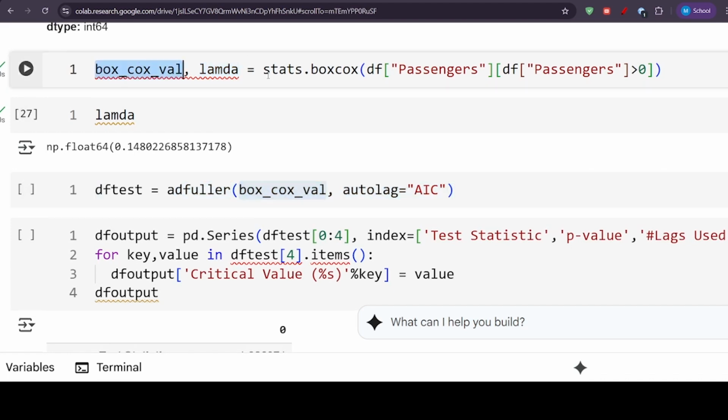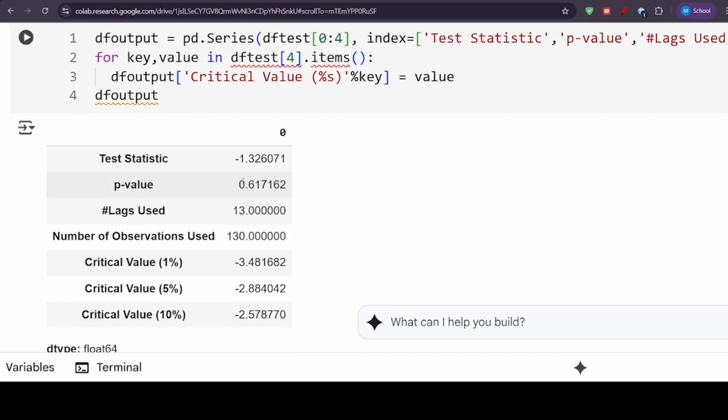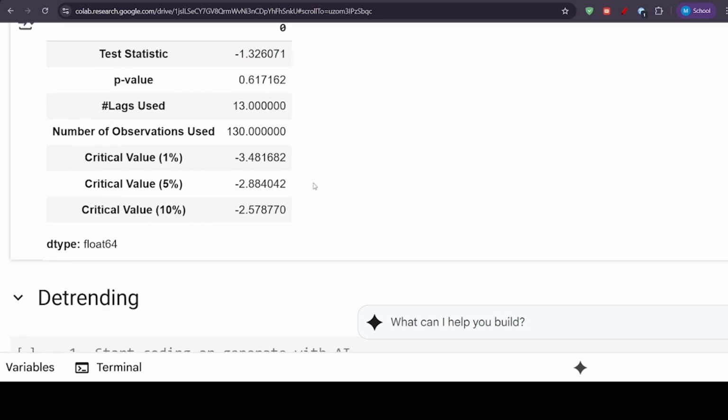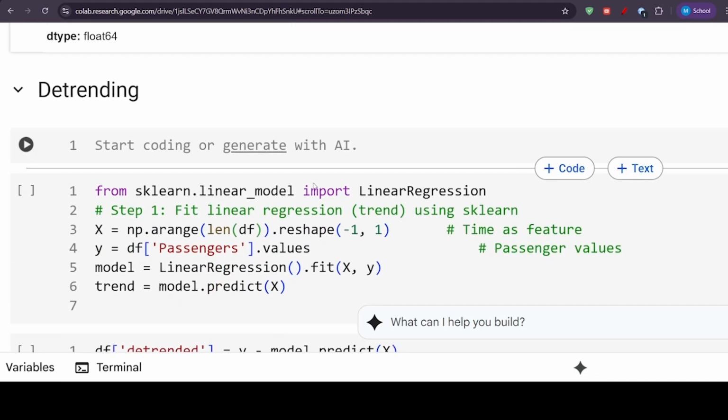So this will produce two outputs. One is lambda and one is the Box-Cox values. Right. So the Box-Cox values, you can see I have done it, but again it is not much better because my data has very high variance. Again, I'll cover detrending again.